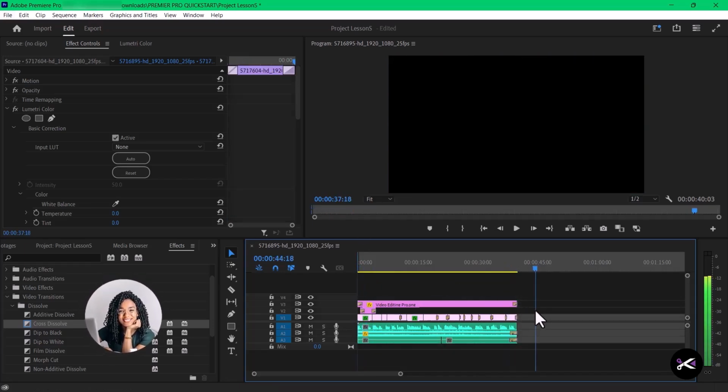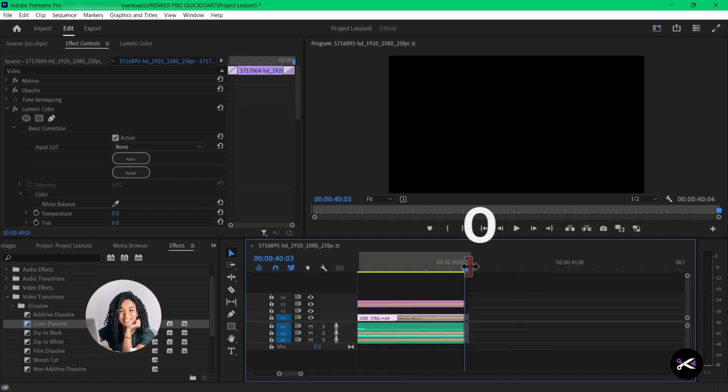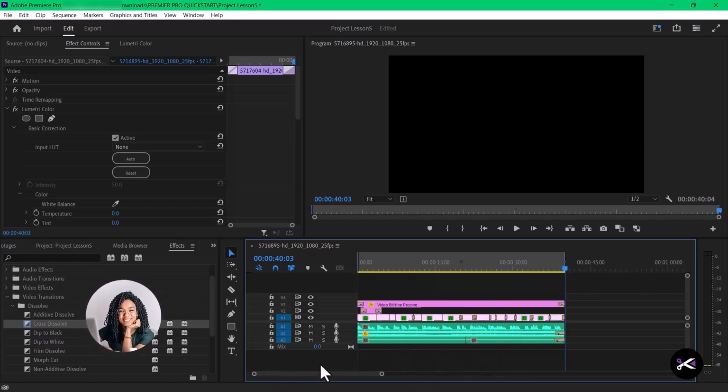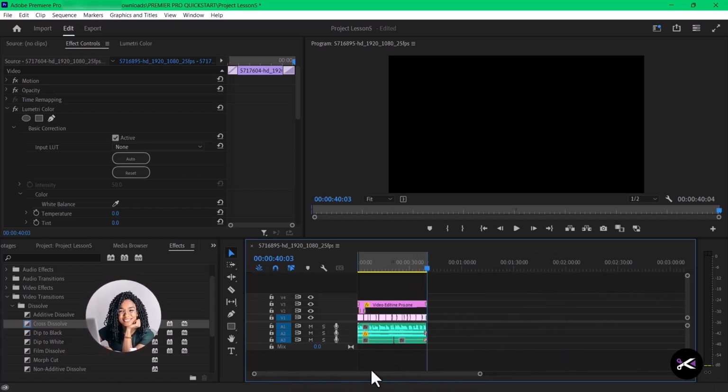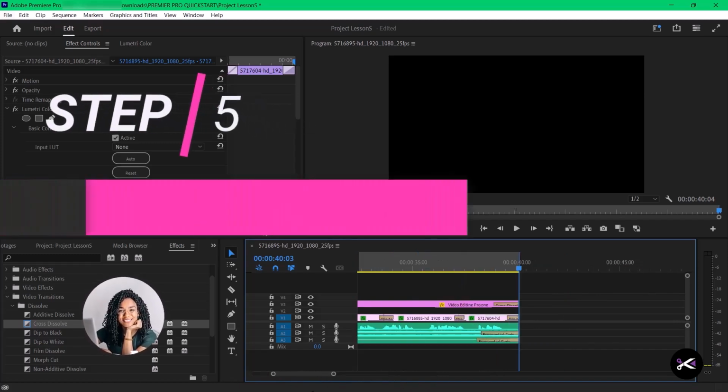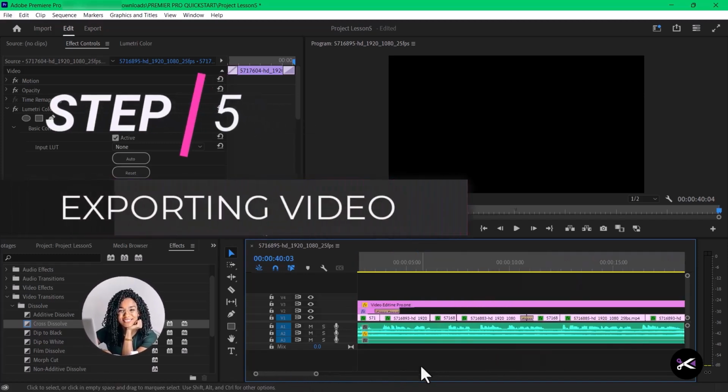2. Go to the end of the timeline. At the end of your timeline, press the O key to set the out point. This selects the entire timeline for export. This ensures that Premiere will export the full sequence and not leave out any clips or audio at the beginning or end.